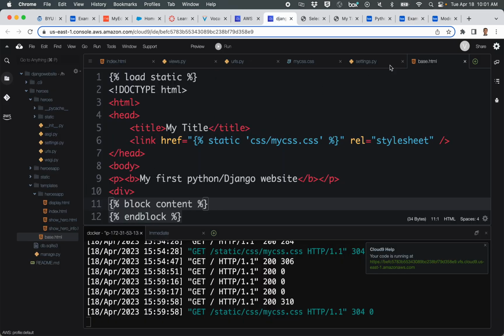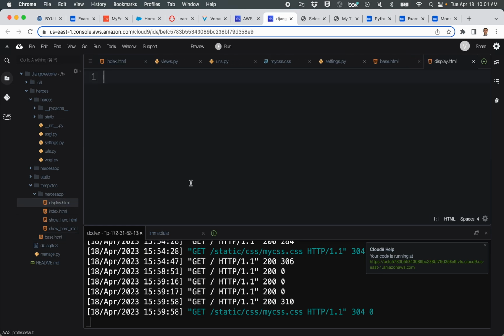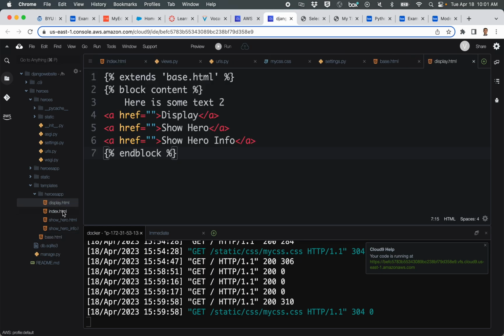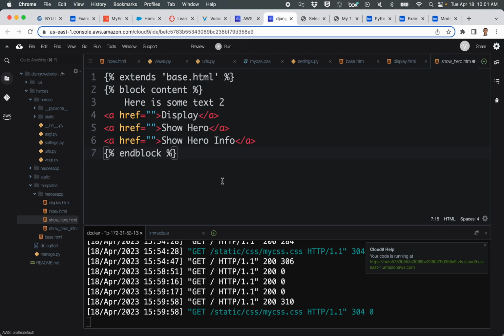I'm just going to copy my index.html, and I'm going to put that on display. I'm going to put that on show hero, and I'll put that on show hero info.